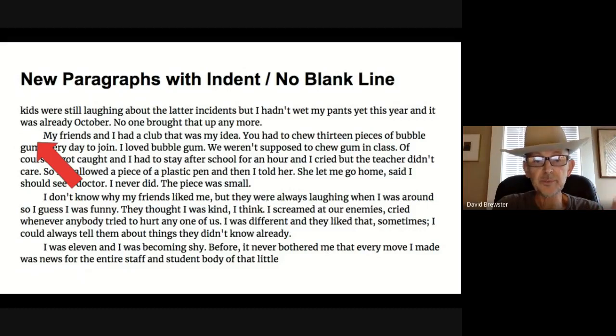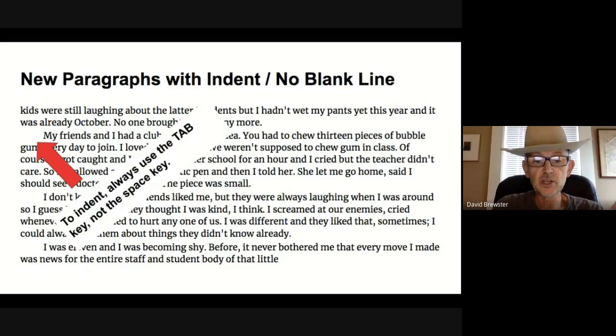I do want to point something out quickly. If you are using the paragraph method where you indent, you always use the tab key, never the space key. A little known thing about space keys is they don't always space the same amount. Hitting the space key 5 times in one place, if you go somewhere else in your document and hit it 5 times, it may not be the same distance. I know it's a surprising thing, but the tab key is always the same distance. So if you want to indent, use the tab key.